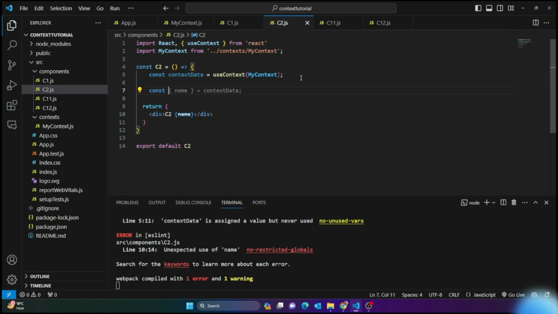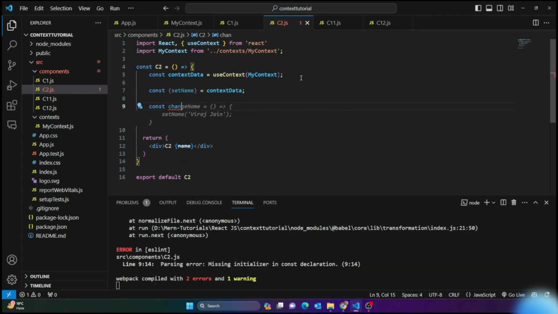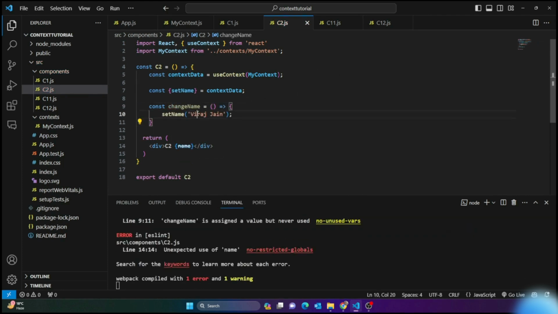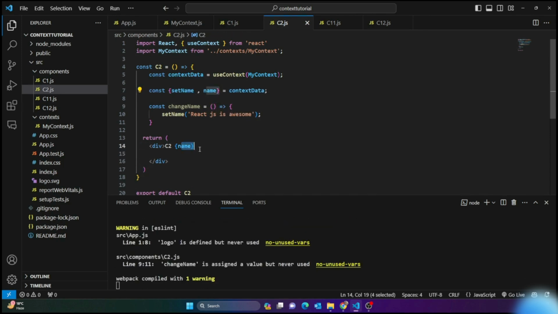I want to extract setName from context data, and let's create a function for changing the name. Okay, so I'll just say const changeName, and I would just say setName as something else, like I'll just say React JS is awesome. Okay, and here I would just create a button. Actually, I would extract name also from context data.